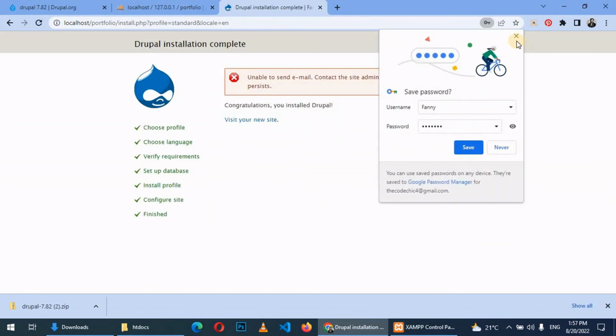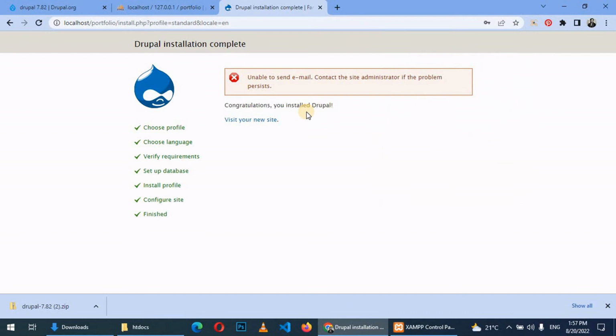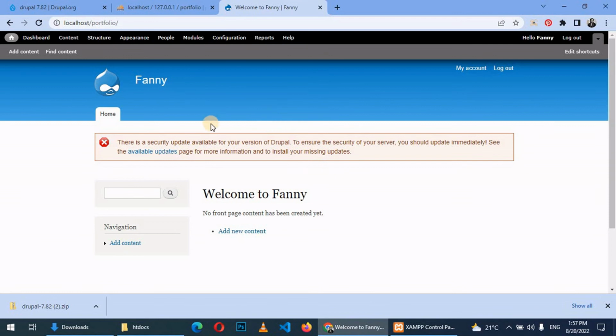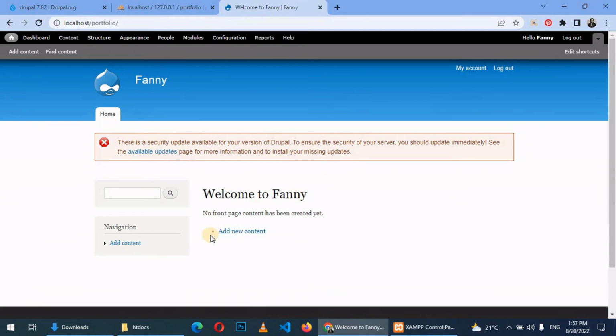You can choose to save your password or not. Here our site is finished installing. There is an error of unable to send email. Contact the site administrator if the problem persists. Okay, this is just email. To view the website, you just click on visit your new site. And then here you go. Our Drupal installation is complete.